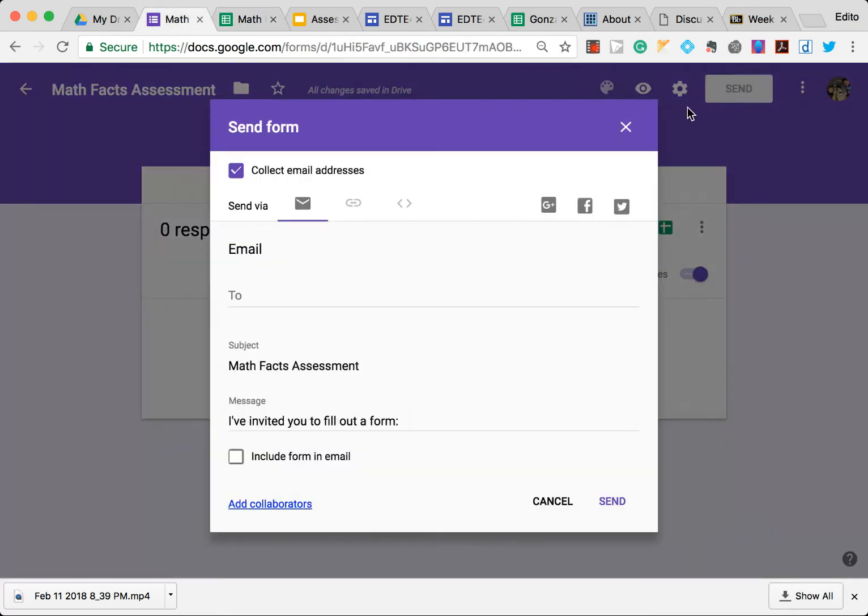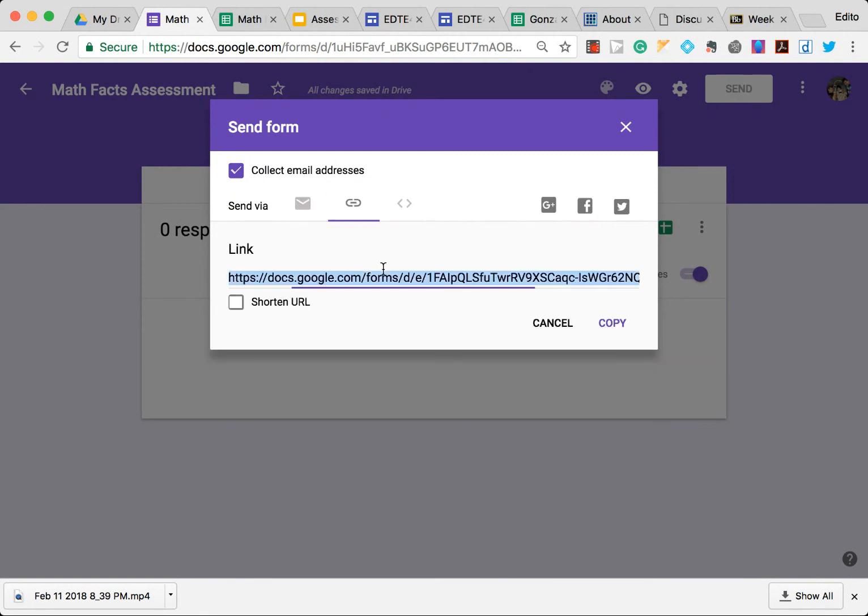You could send it through here on send. You could do an email. You can just use the link. You can embed it, Google Plus, Facebook, Twitter. You can shorten the URL, even though it doesn't really shorten it. It's like the worst shortener ever.